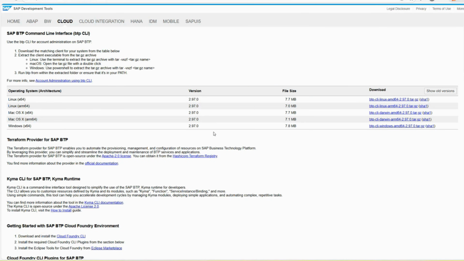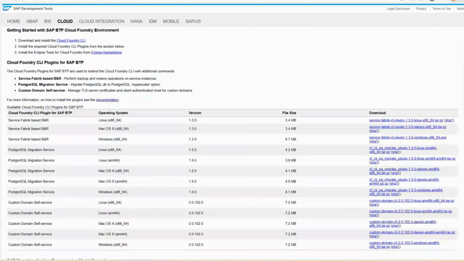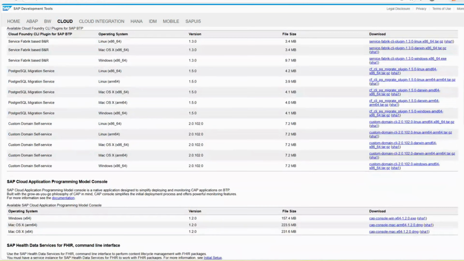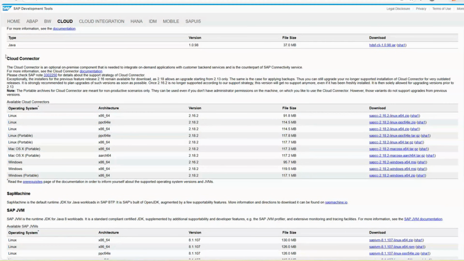Here we can see that this link has different tools, but we are interested in Cloud Connector. Therefore we will search for the Cloud Connector here. We will scroll down. This is SAP Cloud Connector. No, not this one. I think we need to scroll more. Yes, this is Cloud Connector. Okay.